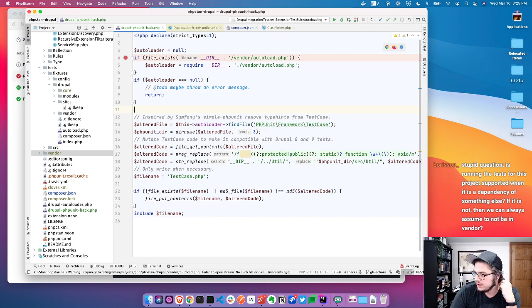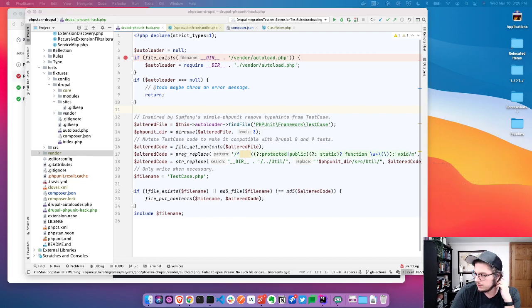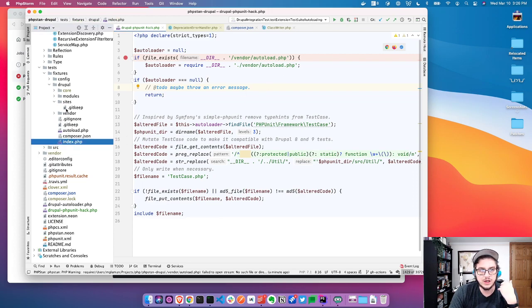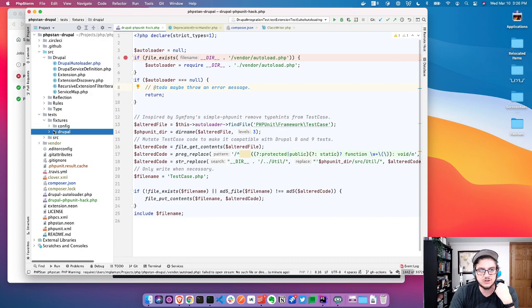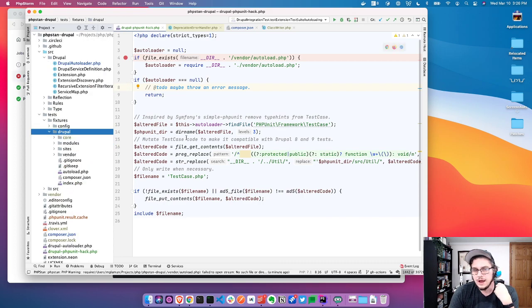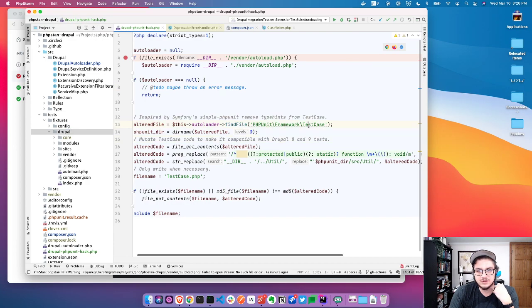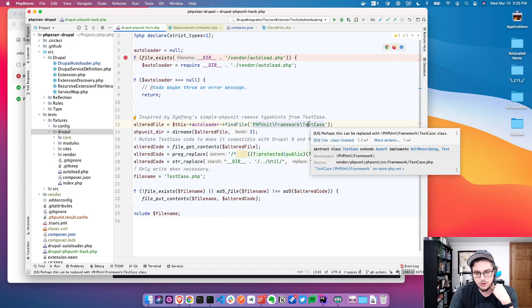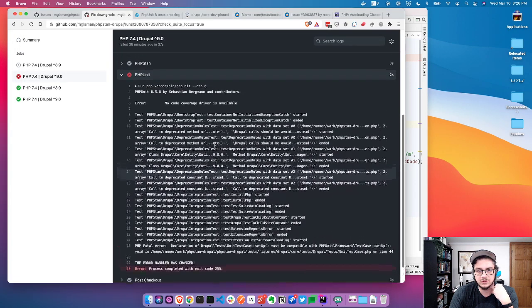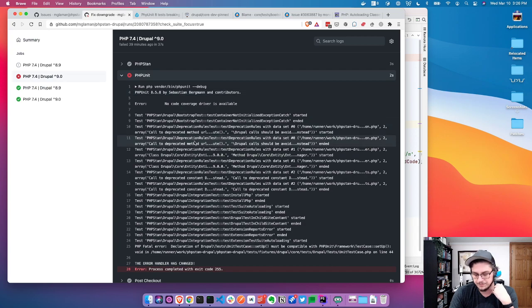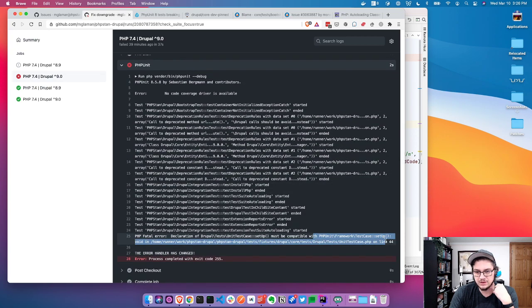So the question is, is running the test for this project supported when it is a dependency of something else? No, you can't run the test when it's a dependency of something else. The problem is that when we run the PHPUnit test, it's loading its own dependencies. That's why Drupal core actually gets installed as a test fixture. The problem is we need this to fix the test case code when doing analysis. Otherwise, every time somebody runs Drupal check or PHPStan, it will die on this test case setup.